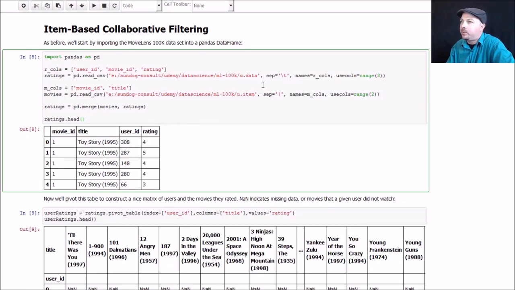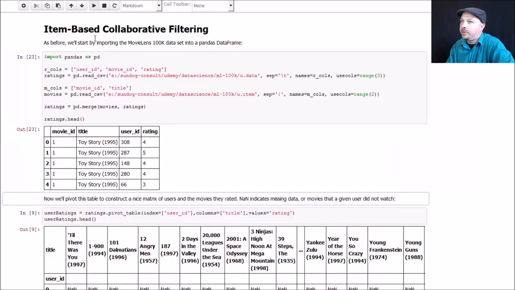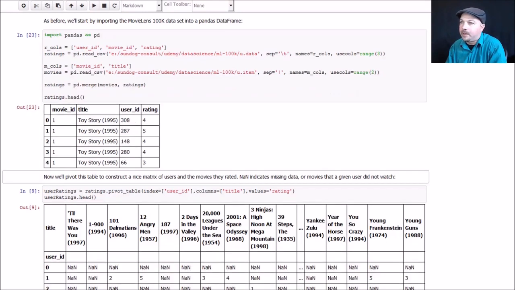So just like before, we're going to import the u.data file that contains all of the individual ratings for every user, what movie they rated. And then we're going to tie that together with the movie titles so we don't have to just work with numerical movie IDs. Go ahead and do that, and we end up with this data frame. The way to read this, for example, is user ID 308 rated Toy Story 4 stars and user ID 66 rated Toy Story 3 stars. And this would contain every rating for every user for every movie.